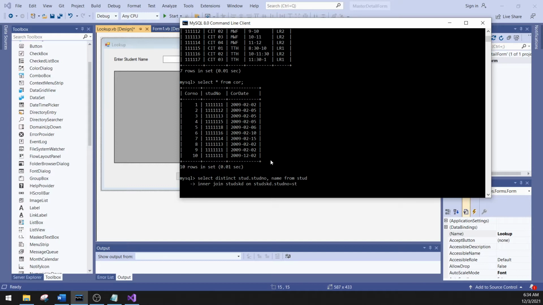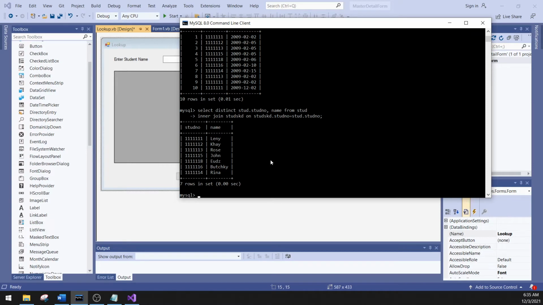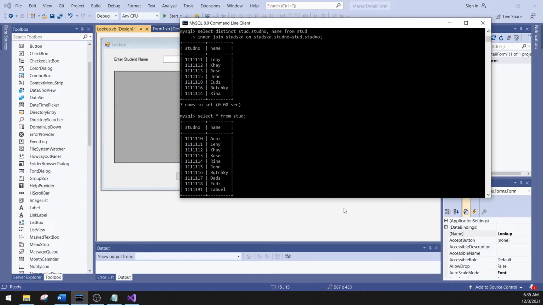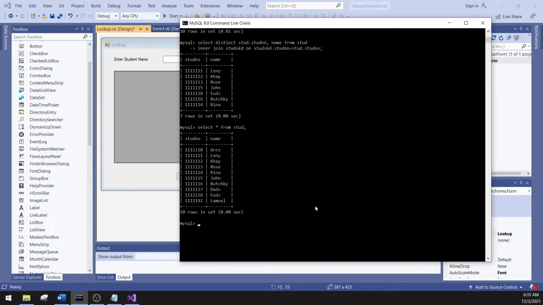Is equals to stud.stud no. Okay, those are the students that are enrolled. It's different from the students that are in the student table. As you can see, say for example, select asterisk from stud. It's different there. There are more students in the student table than on this one, because some of the students in my table are not actually enrolled. So I need this record, the students that are enrolled.